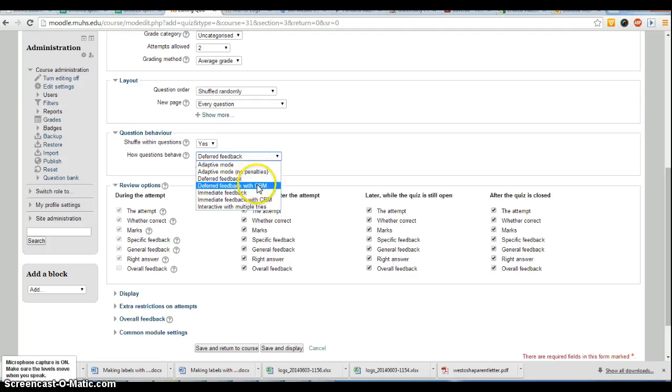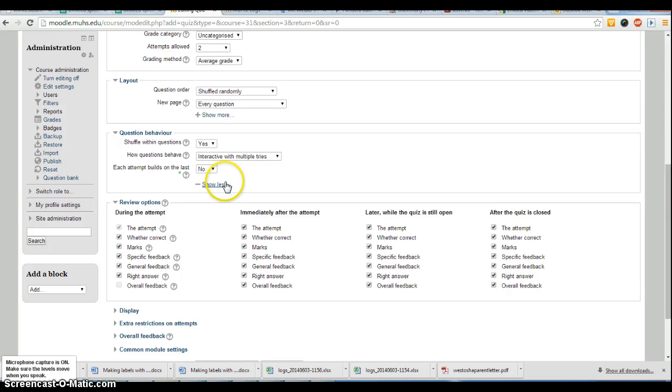If you go to immediate feedback, that means that after they submit an individual question, they're going to find out whether it was correct or not. They're also going to find out the right answer, unless you uncheck this. So that immediate feedback might be useful if you want them to know right away that they did question 1 wrong. Now, depending on if you do this interactive with multiple tries, what it means is that they can try again on the question.